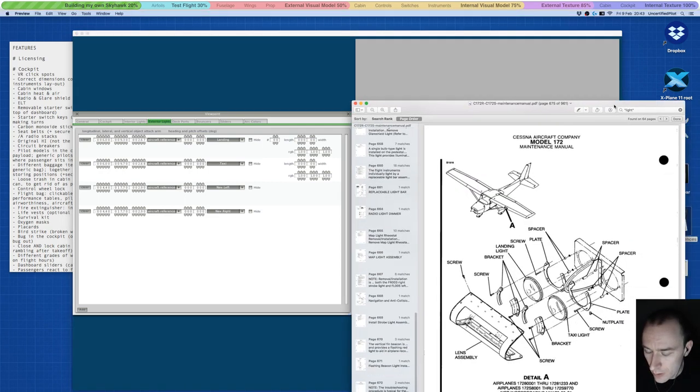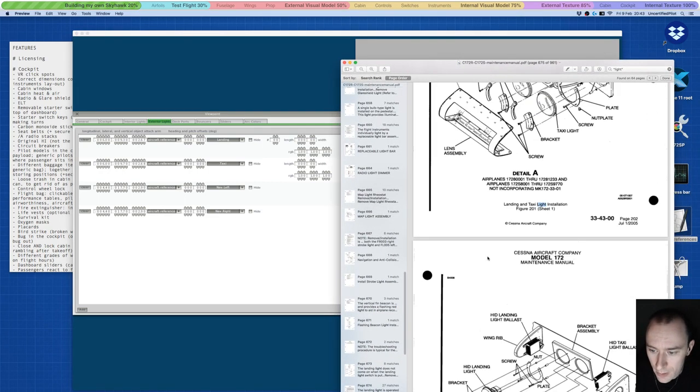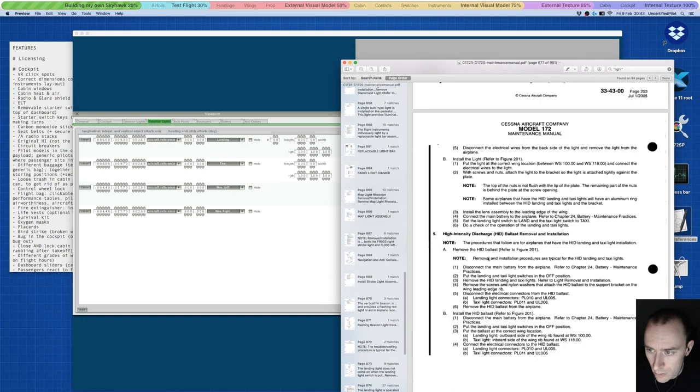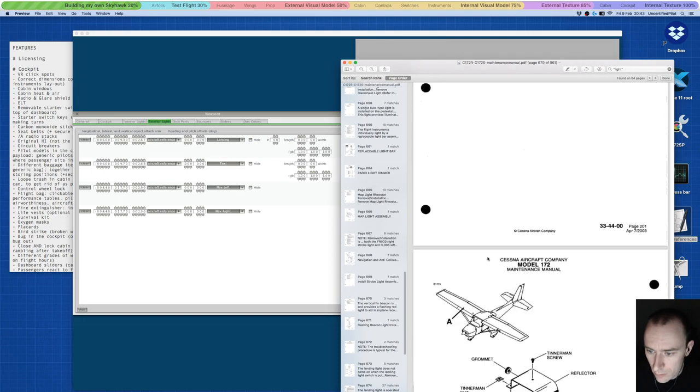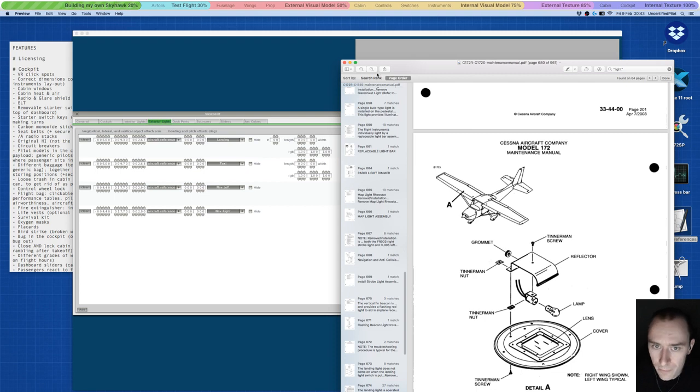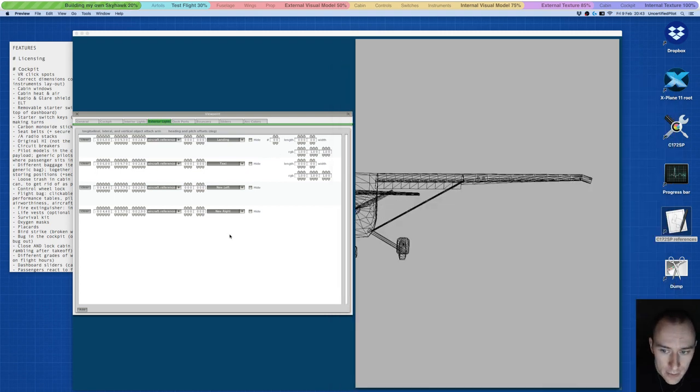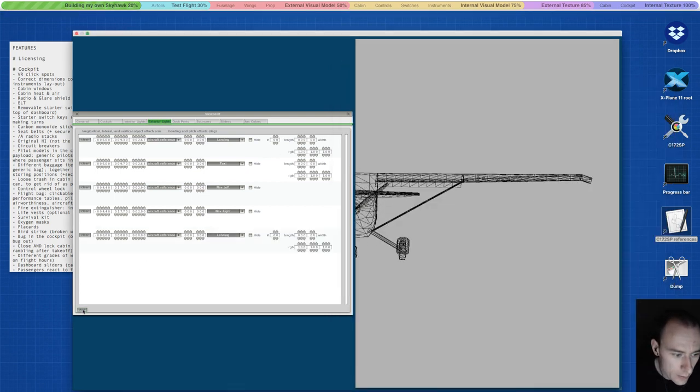I think the anti-collision things are actually at the far end. So that's an anti-collision strobe. This is longitudinal. Yeah, let's copy that one.